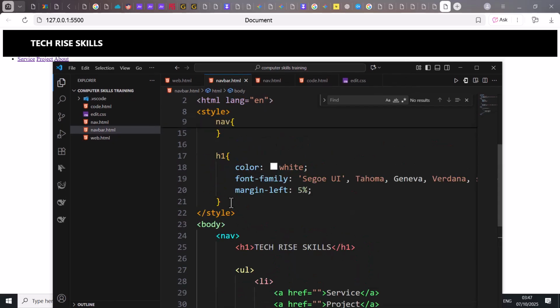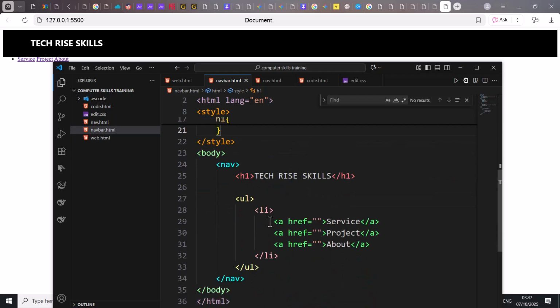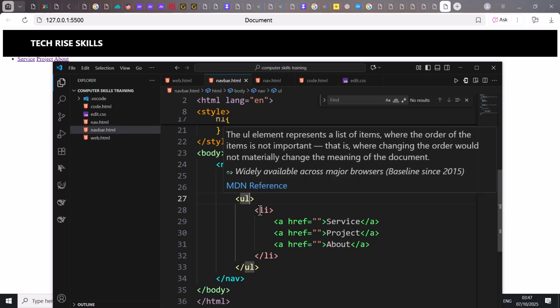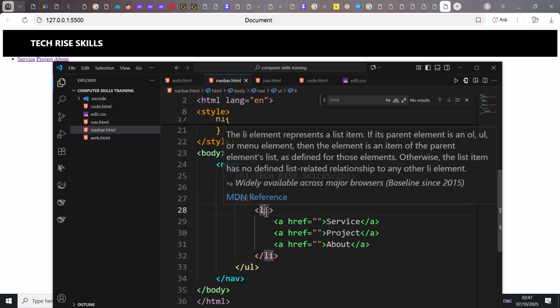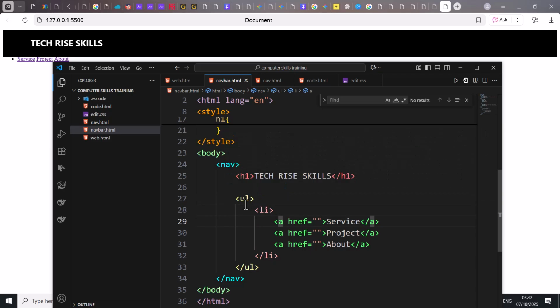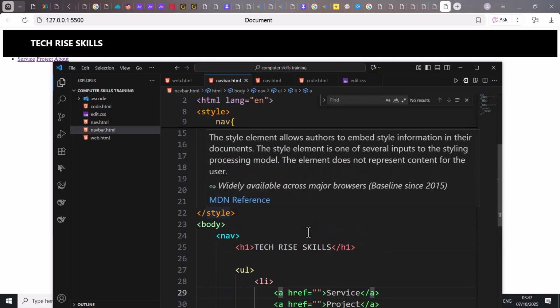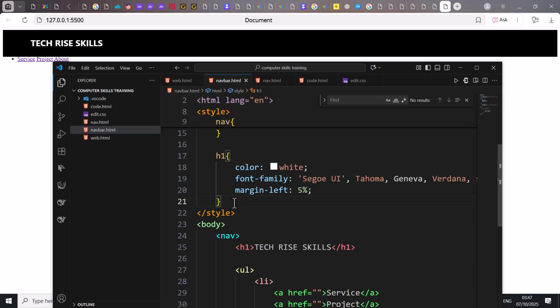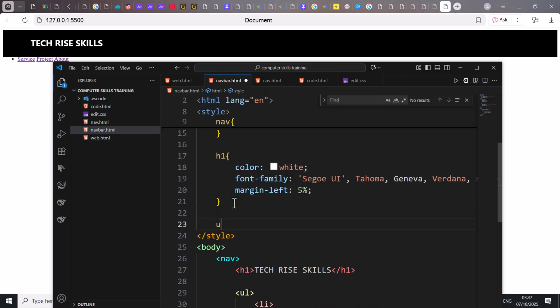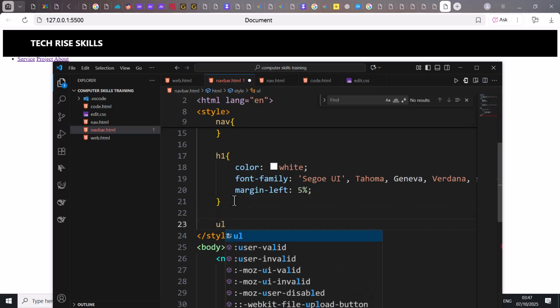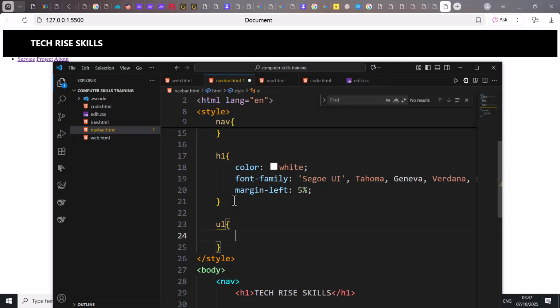So let's come to our CSS. So when we come here, we have UL. This UL contain the LI, and the LI contain the A. So this is unordered list, and this one is list, and this one is link. So before we start, let's talk about the UL. So write UL. After that, bring your curly bracket and then open it.